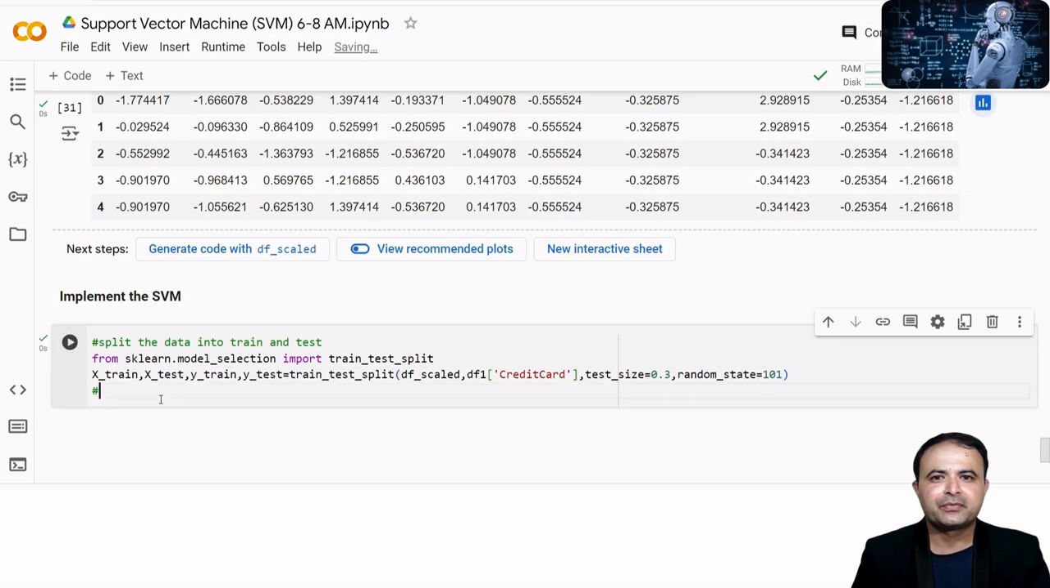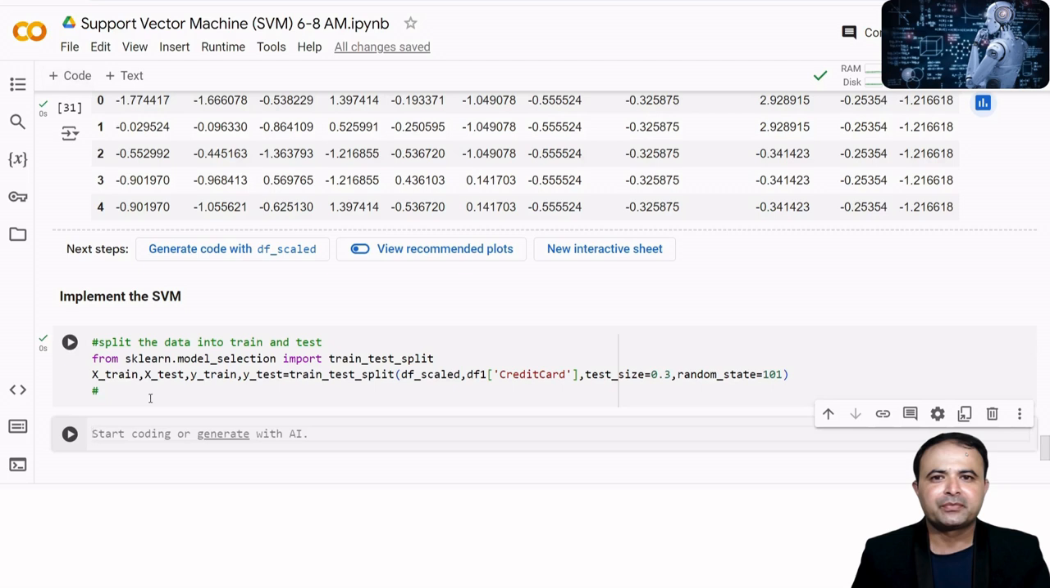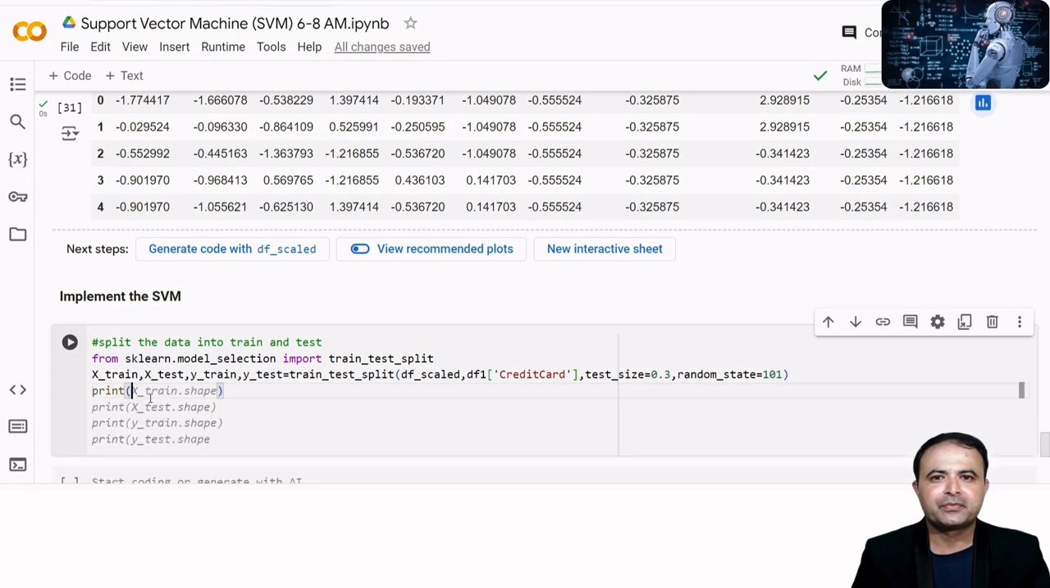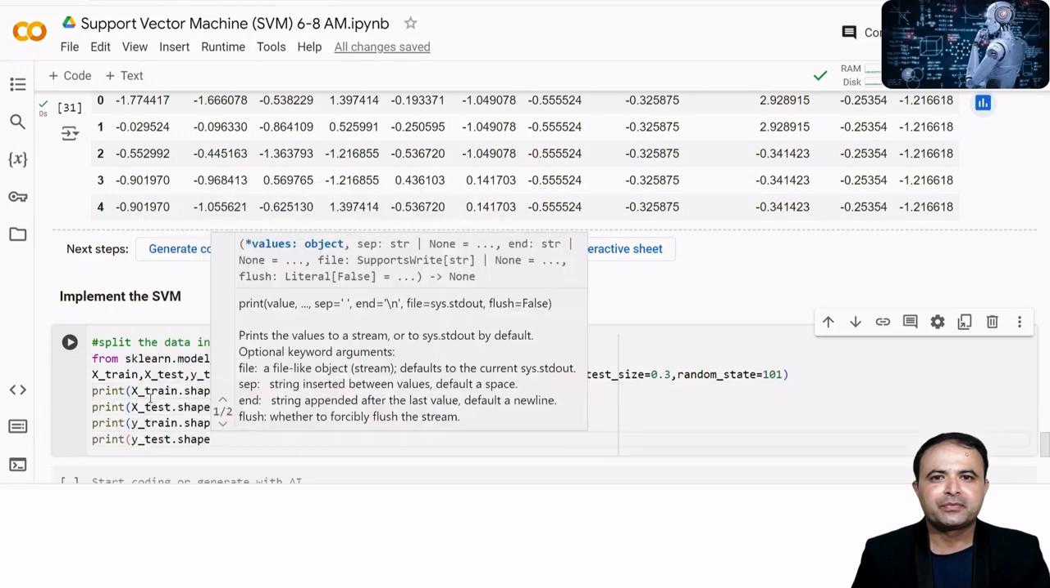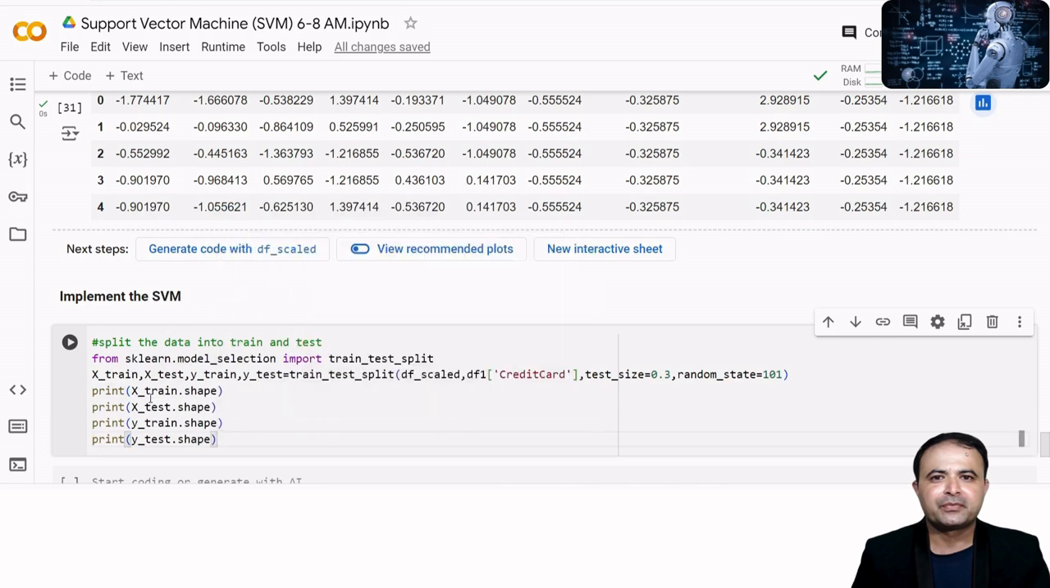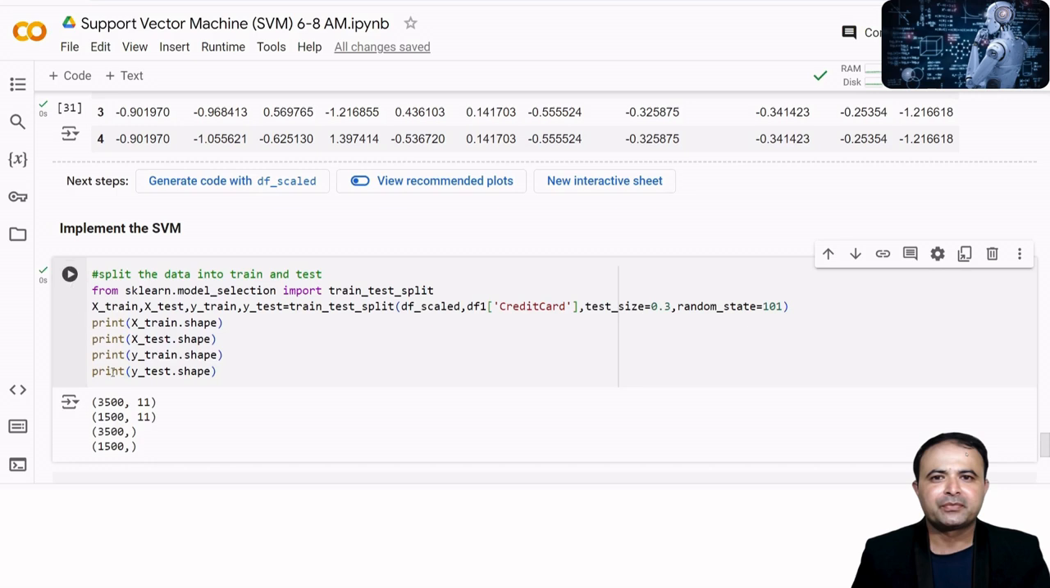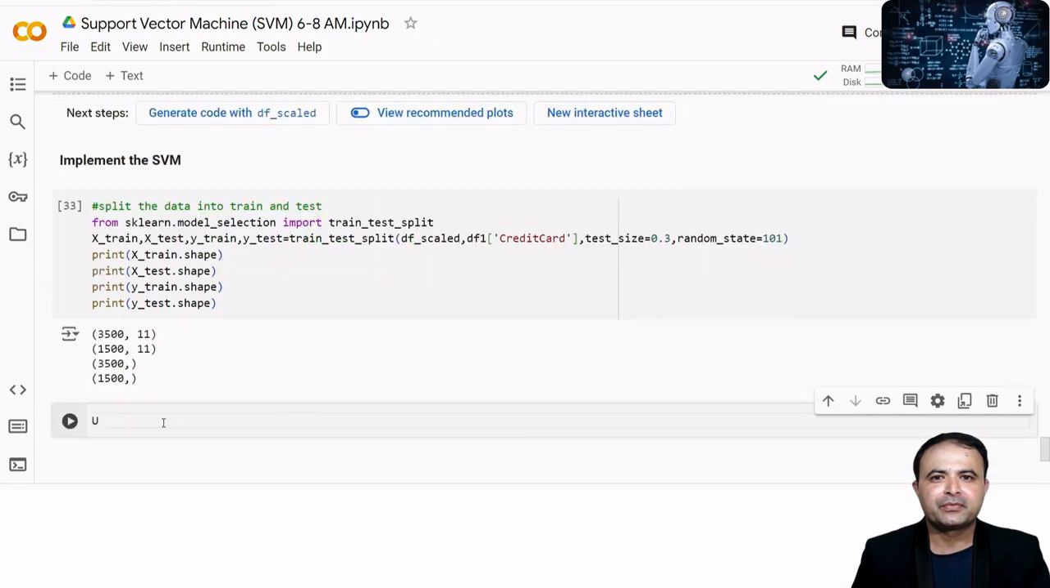Once the data is successfully split, we can also show the data sets. If I want to print all the data sets, you can see it is the training data set and the testing data set ratio. So now we can apply the SVM.